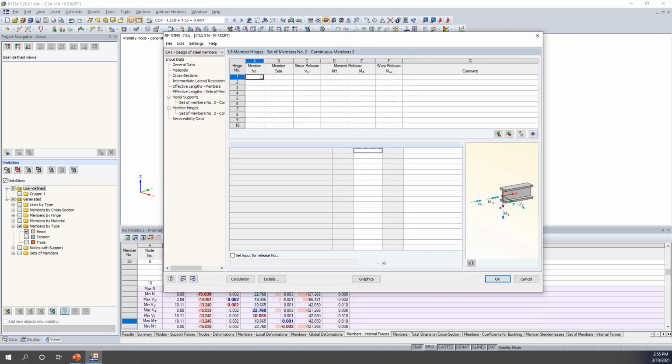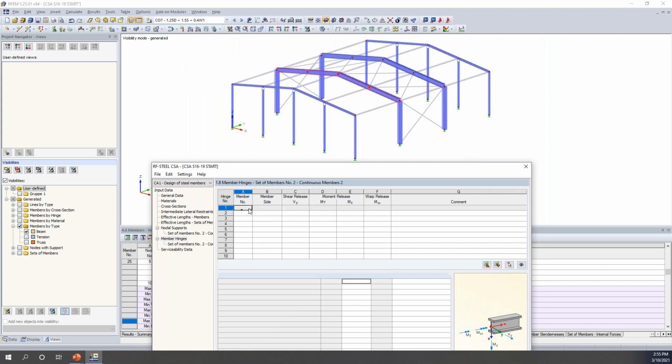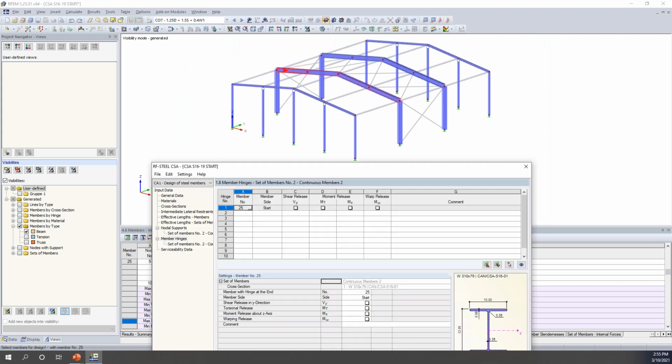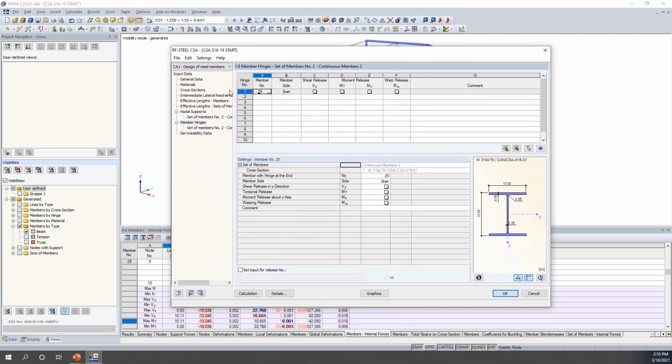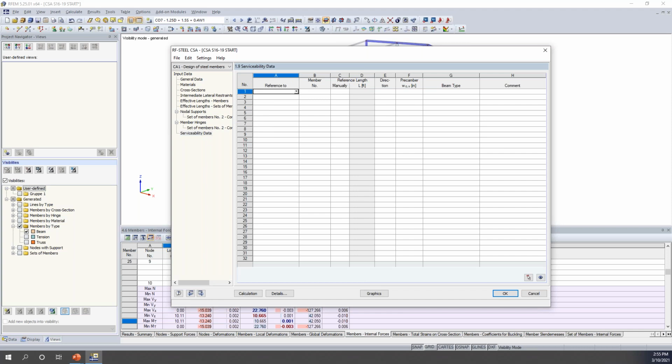Now, this additional table here, member hinges, this is just if we had any member hinges along the set of members. So I could graphically select a member and I could apply a shear release, moment release, or warping release. Again, this will affect that eigenvalue analysis, but we don't have that scenario, so we can leave this as empty. Finally, we have serviceability data. So this is for our deflection checks.